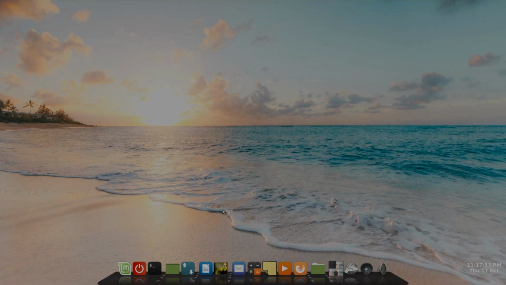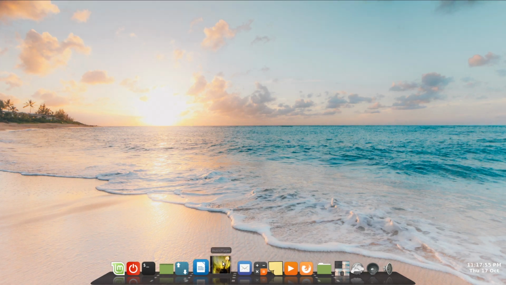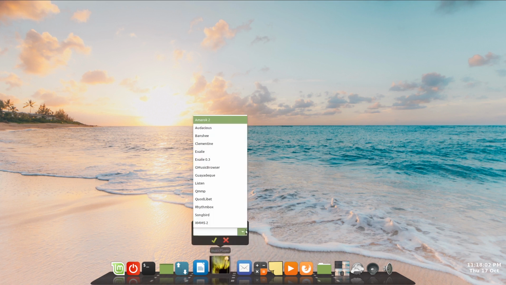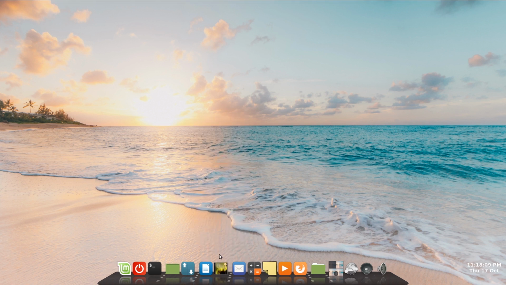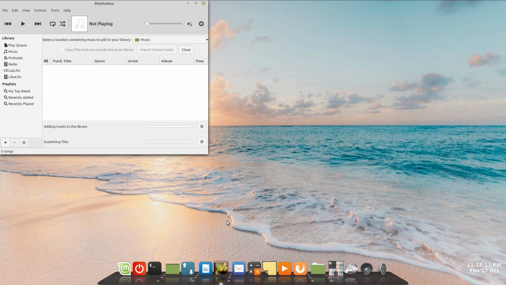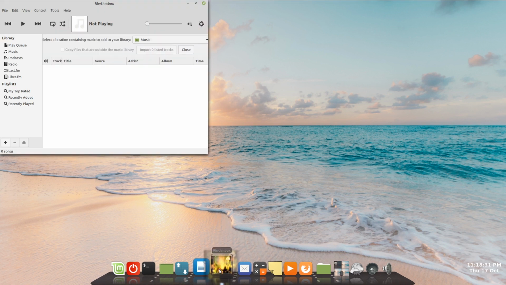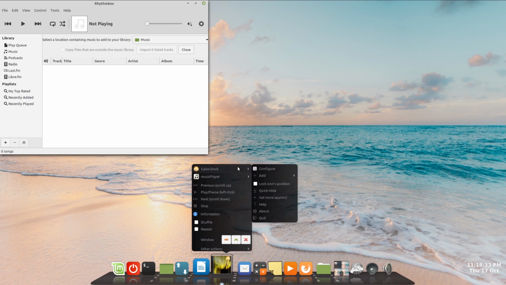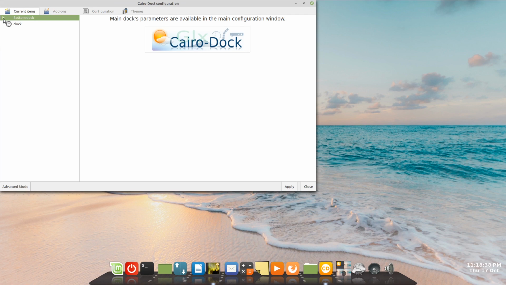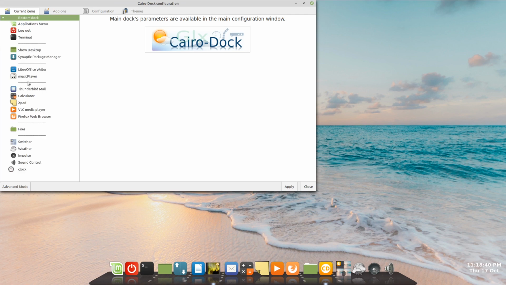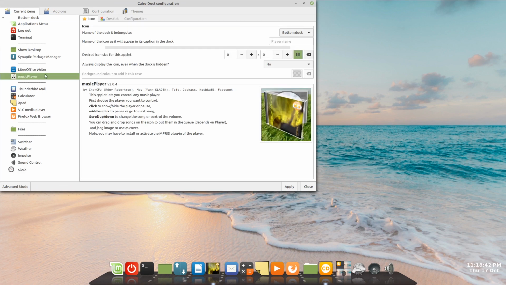Another icon that deserves a little bit of special attention is this one here called Music Player. If you click on that, you can choose the music player. Take Rhythmbox. And if we go into its properties, Cairo Dock Configure, current items, come down, click on Music Player.